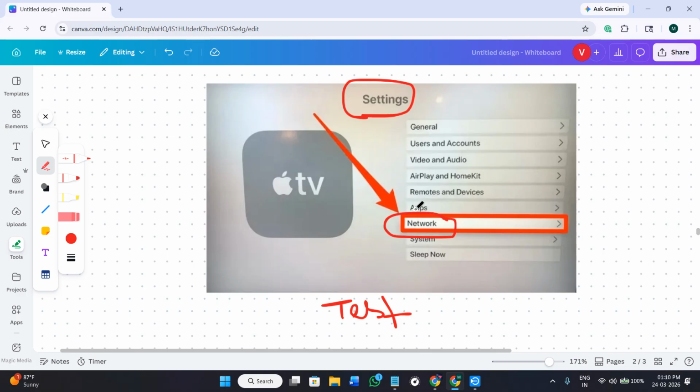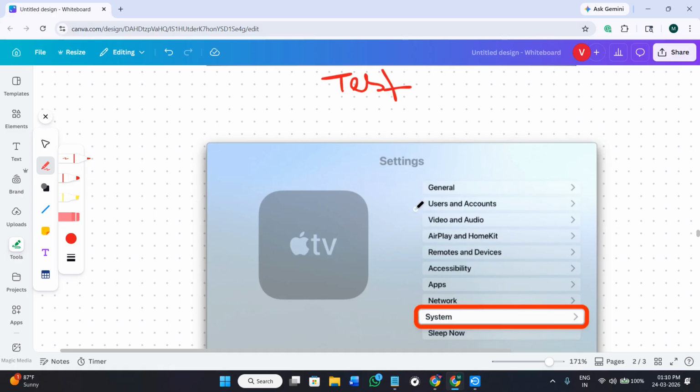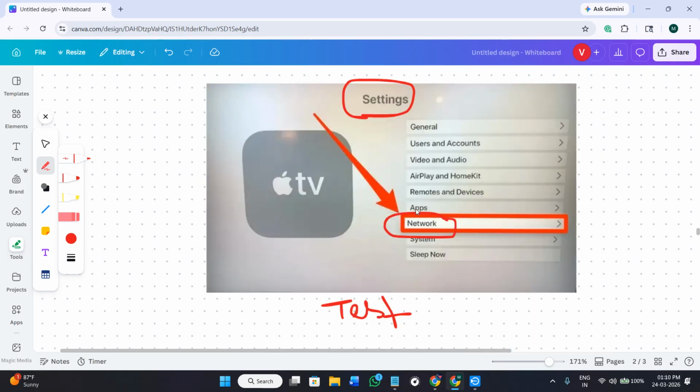Streaming applications need stable internet connection and not just the connected Wi-Fi. Now, temporary glitches can also cause the loading issues. So you can just simply double press the TV button on your remote, then swipe up on the Apple TV app to close it. After that, you just have to simply reopen it, and this particular step also refreshes the app without restarting the whole system.